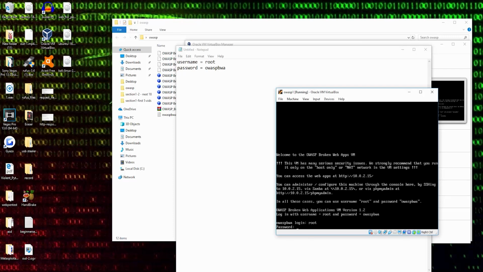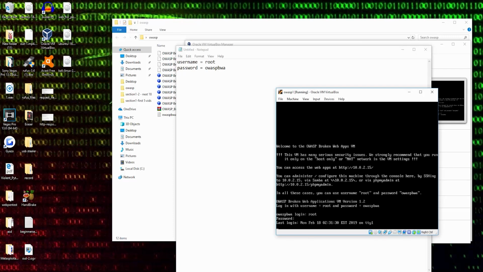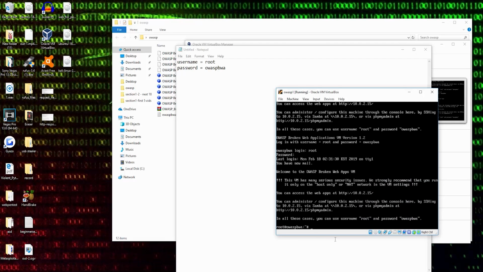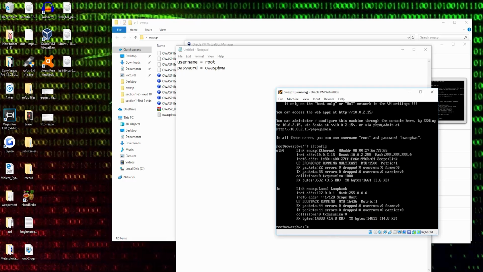And once you do that, it will log in into your command line, and the only thing we want to do from here is basically configure our IP address in order to be a part of our local network. Now be careful if you don't expose this machine to the untrusted network, as it is a machine full of vulnerabilities.